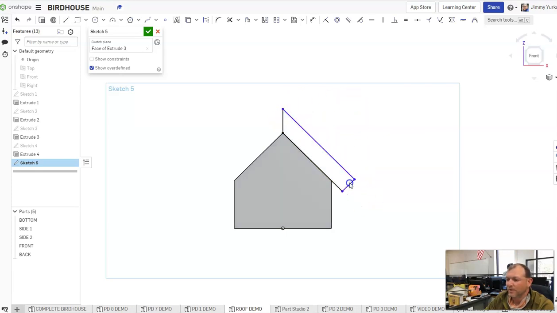Here is one side of our roof. Next thing we're going to do is add some dimensions. We know that the thickness of the materials we've been working with so far has been 1/4 inch. So we're going to make that 1/4 inch, and then the length of this was roughly 2 inches. So we're just going to make that 2, and there we have it.